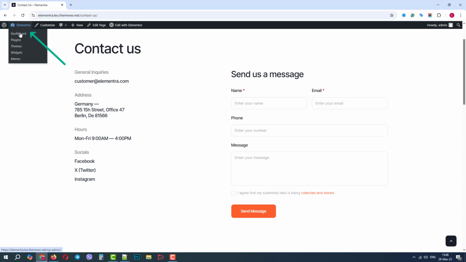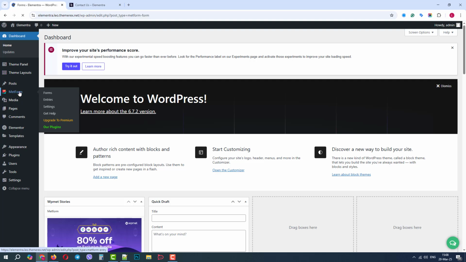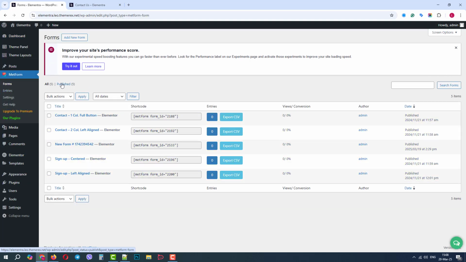Let's go to our WordPress dashboard. You can find them under the MetaForm menu. In the Forms section, we can find all the forms that we have on our website. We can view and edit them with Elementor. Also, we can check entries from the customers and export all the entries in a CSV file.